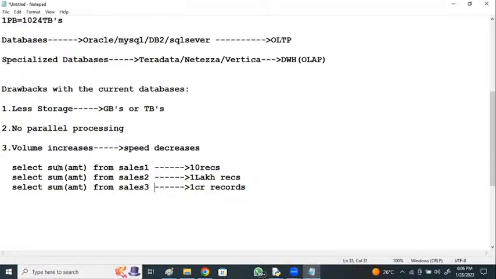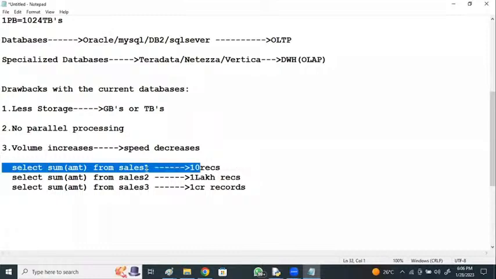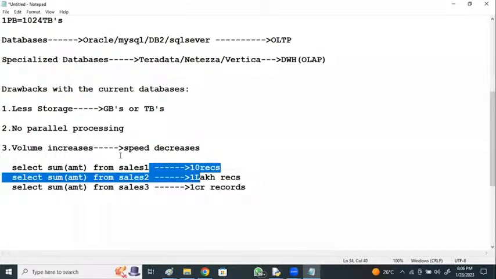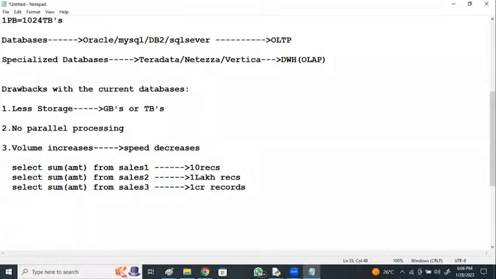So the first query executes faster, because total amount of 10 records is faster as compared to 1 lakh and 1 crore. So as volume increases, speed decreases, and complexity increases. If complexity increases, speed decreases.